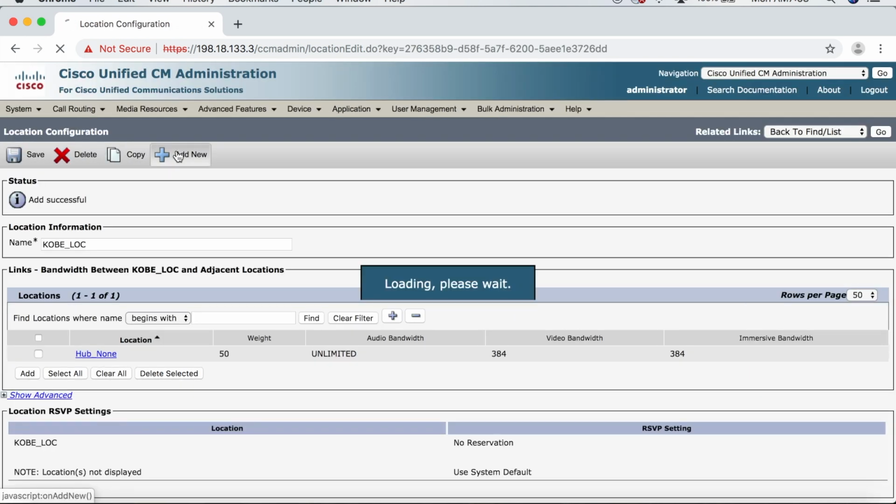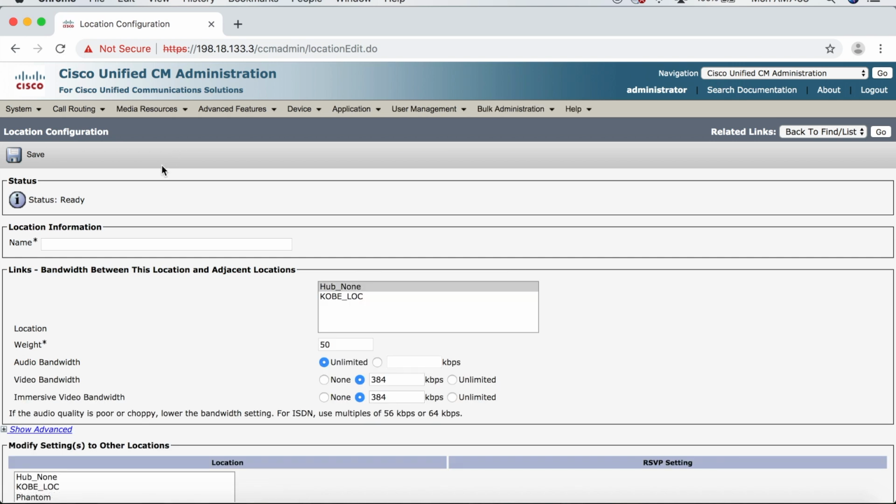Now I'm going to click Add New to add a new location, and we're going to call this one Dallas_lock. So now I can configure the Dallas location to the Kobe location. So I'll select Kobe here. And this is why I created the first Kobe location in the first place, so that I'd be able to create this relationship between Dallas and Kobe. If I hadn't done that, then Kobe wouldn't even be available for me here to select. So hopefully that makes sense.